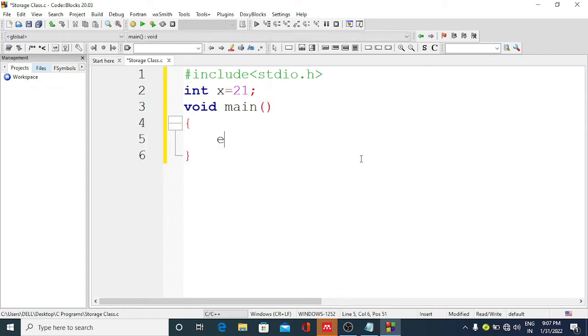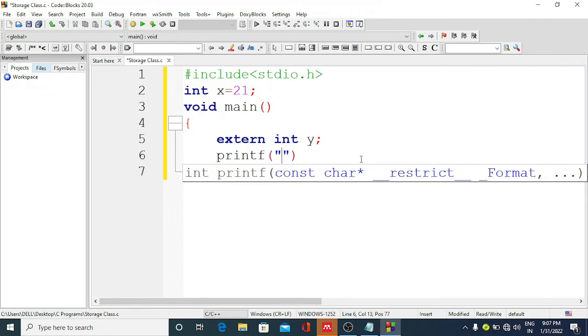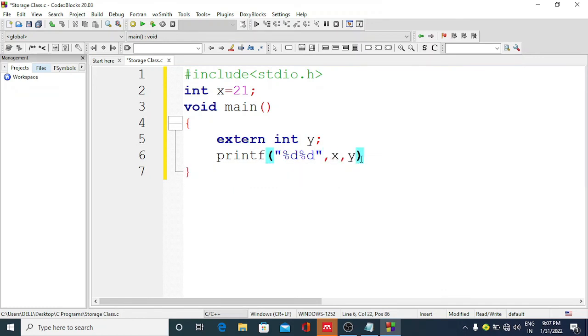Then I am going to define another variable with the help of extern, which is the external storage class. This is variable y here, and then I'm just going to print here, this is the printf statement, %d, comma x, comma y. Before displaying or printing, I'm just going to use \n.